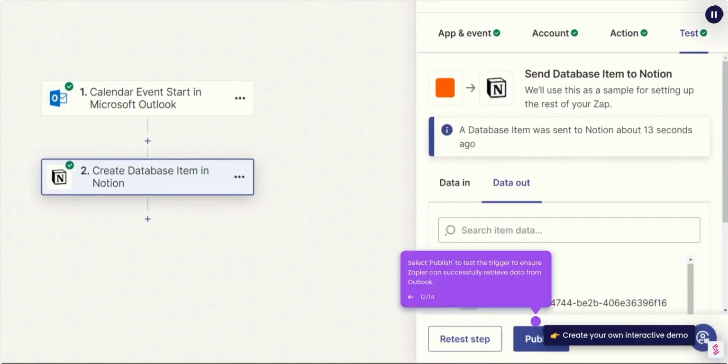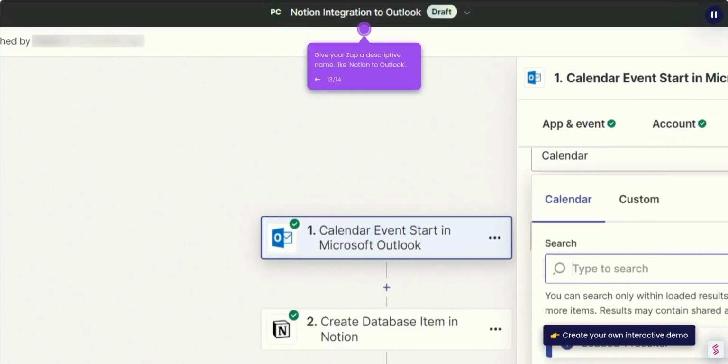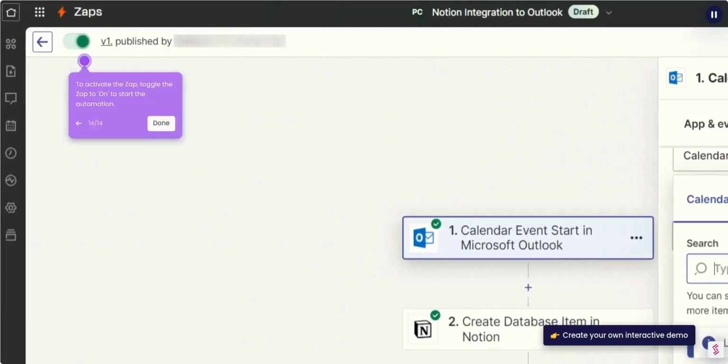Select Publish to test the trigger to ensure Zapier can successfully retrieve data from Outlook. Give your Zap a descriptive name like Notion to Outlook. To activate the Zap, toggle the Zap to On to start the automation.